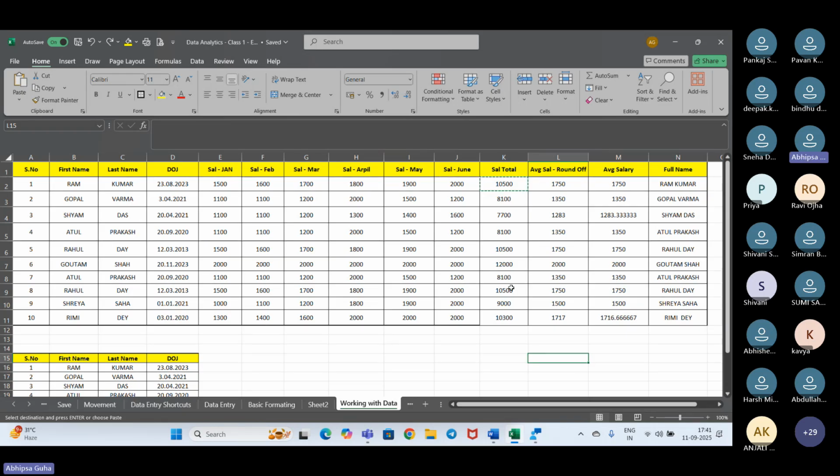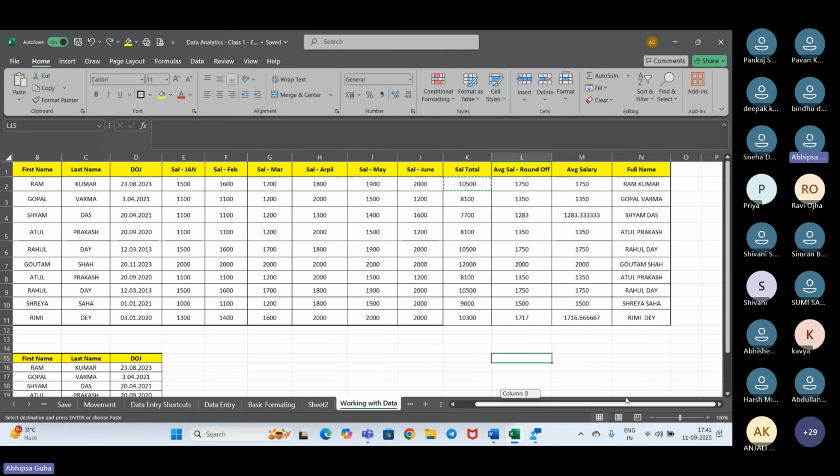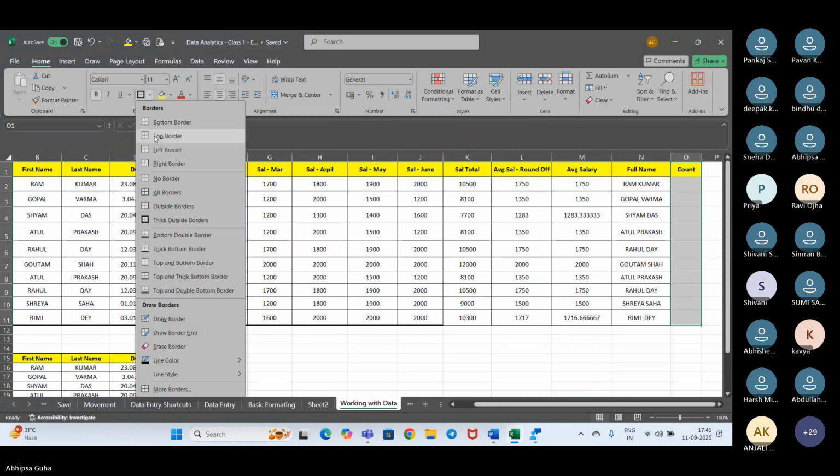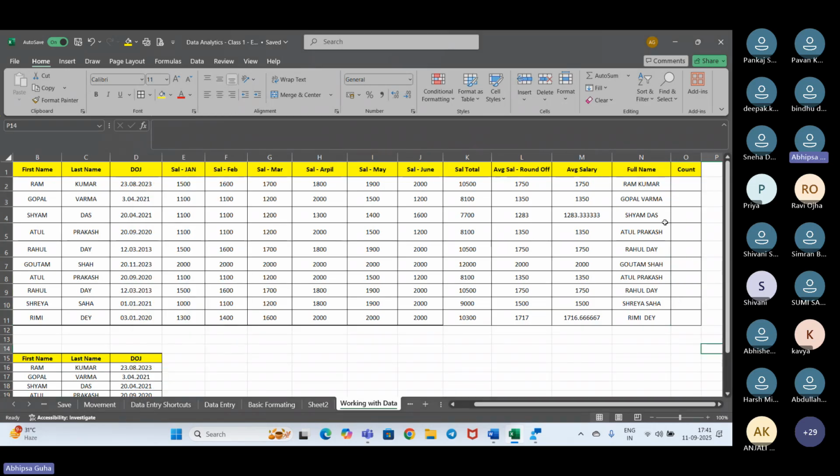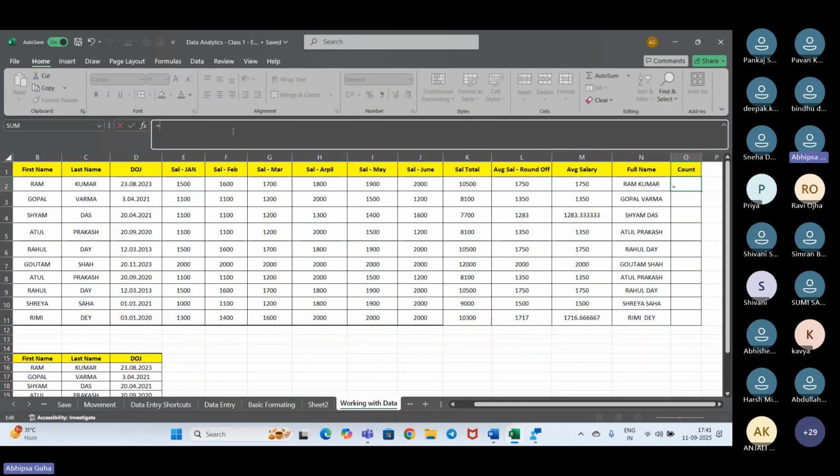Okay. So we do have another operation that is called count. Let me just put it. Count we can put. Here we will be just counting the values up. This is the way we can put all the borders as well. Now I want to put the count value. What I'll be doing, I will be doing equal to, putting count. So it has come. I will be pressing tab.